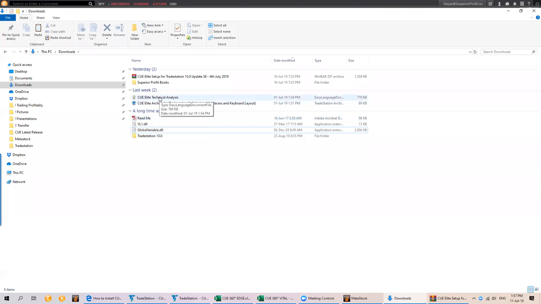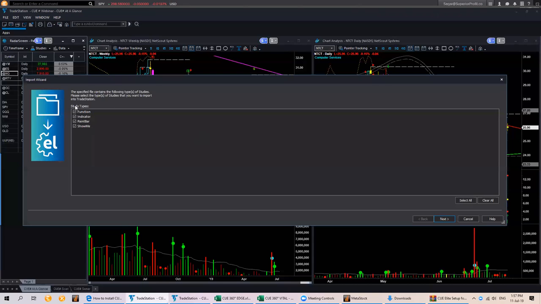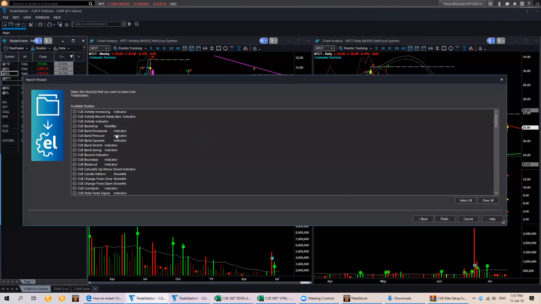Then the last two files that we have: one is a README, which we can ignore for now. We have one technical analysis ELD file and one archive file. You can double click on the technical analysis file and it will ask you what to do. We can select everything. By default, they are selected, or to be extra cautious, you can click select all, click next. Again, everything is selected by default, but to be extra cautious, click select all and finish.